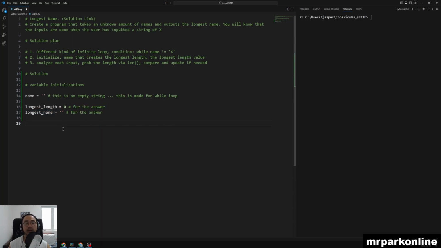All right. Awesome. Now we're going to construct our while loop. And our condition is going to be the following. We're going to say while name doesn't equal the character X. And we're going to keep on looping the inside of our while loop as long as name doesn't equal X. Okay, so as long as this is true, we're going to do the following.